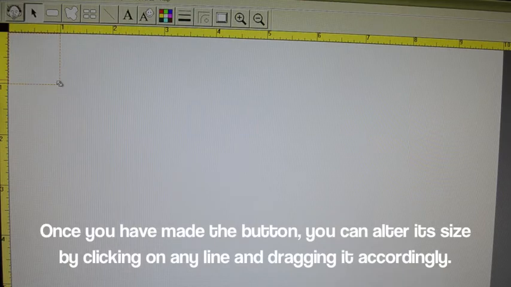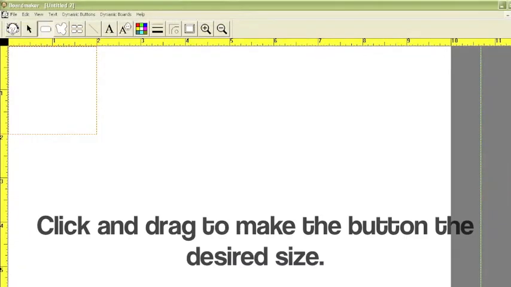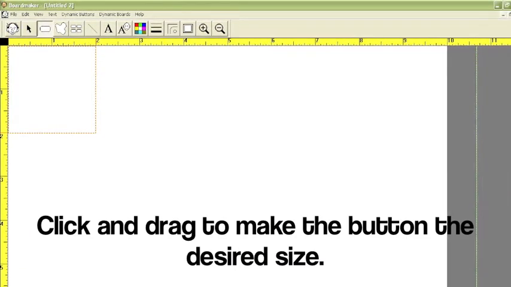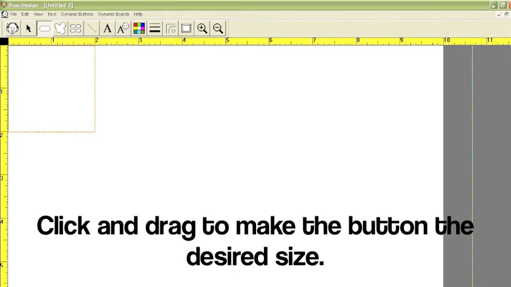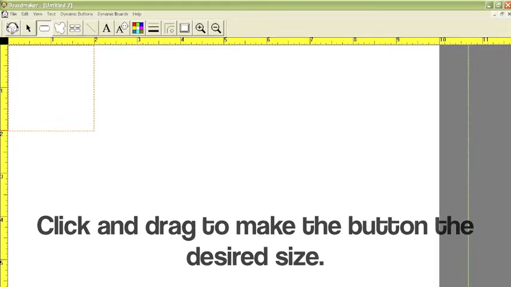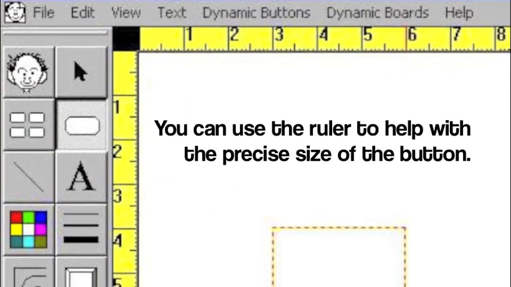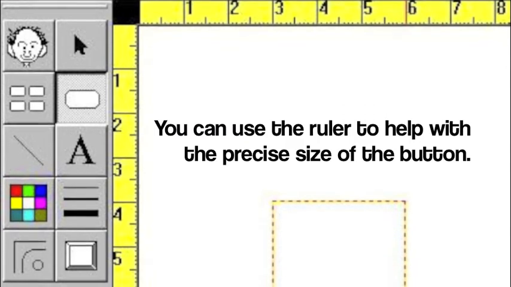Once you have made the button, you can alter its size by clicking on any line and dragging it accordingly. Click and drag to make the button the desired size. You can use the ruler to help with the precise size of the button.